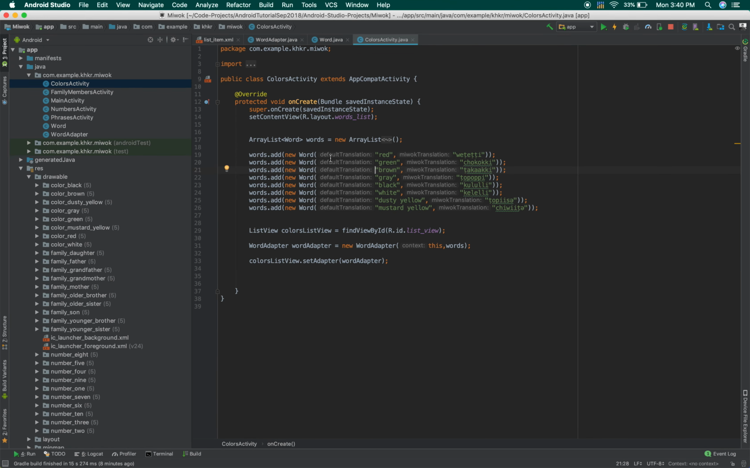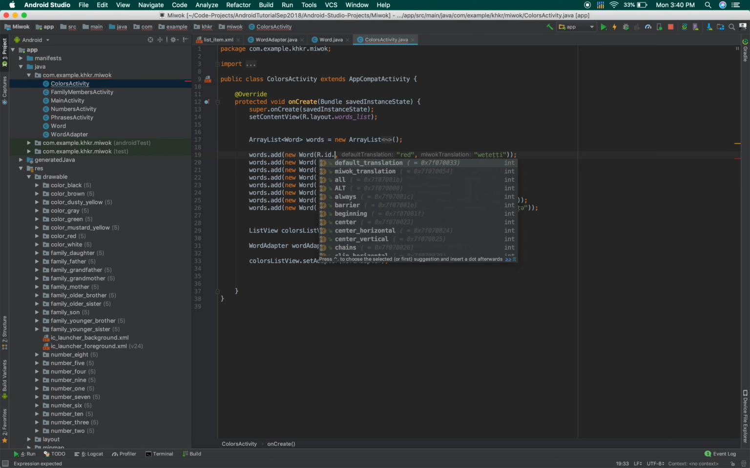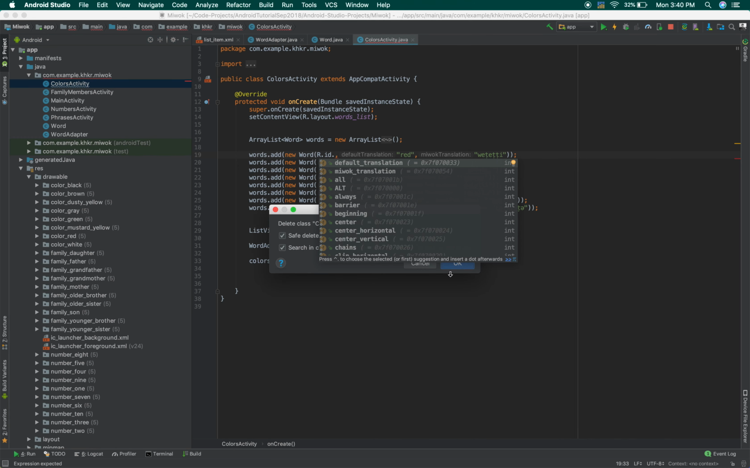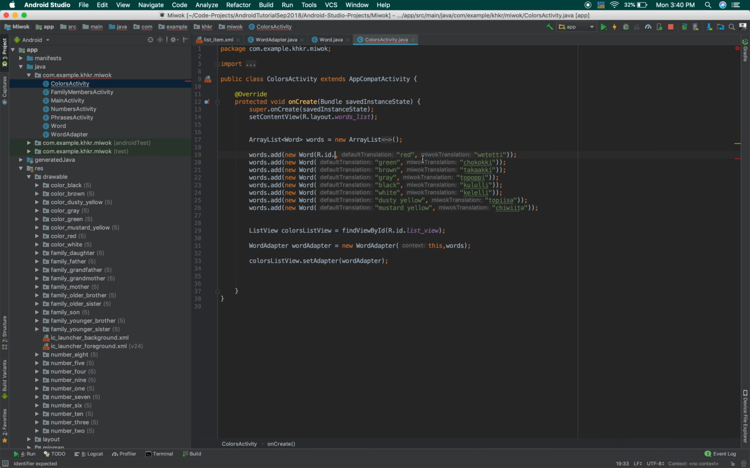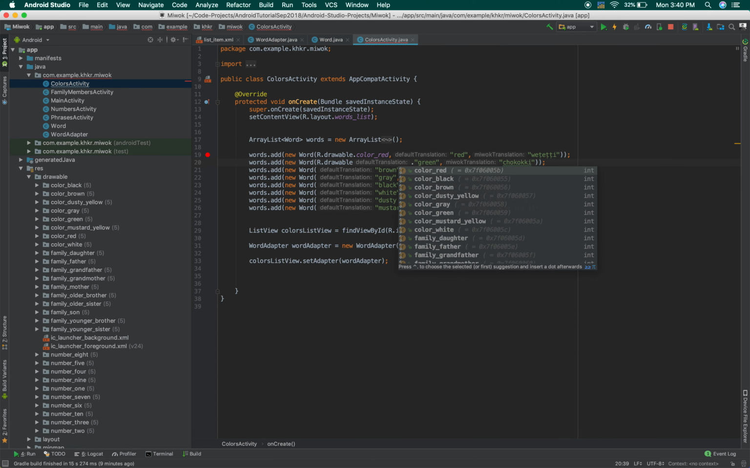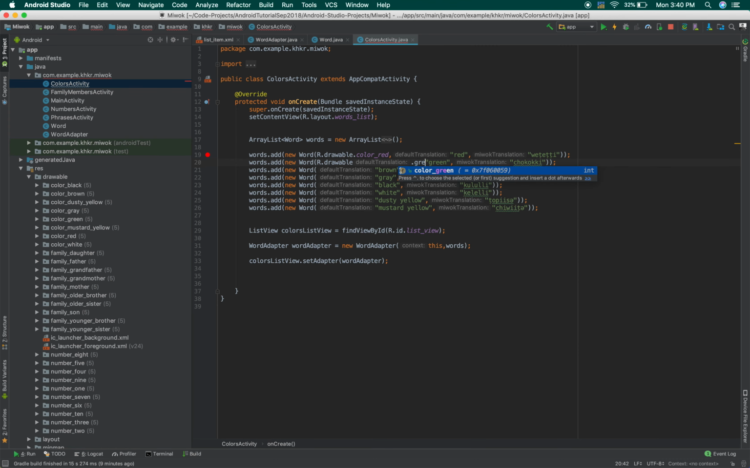We have colors activity. Here, instead of that, we will also add R.id. What do we need to know? Sorry, we need to add drawable, right? So R.drawable.red. I'm sorry, no, I don't want to delete that. Here R.drawable.red. Okay, here as well. So R.drawable.green.